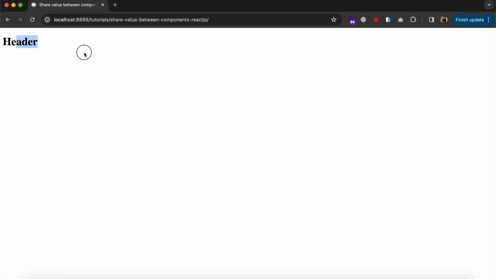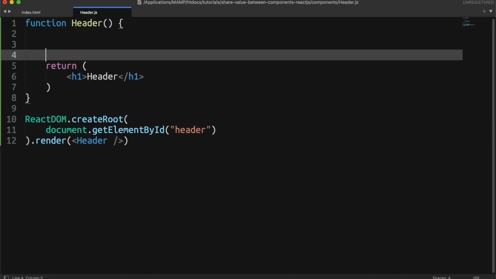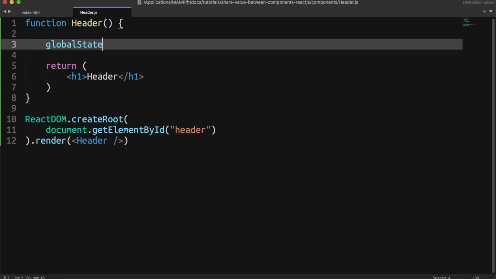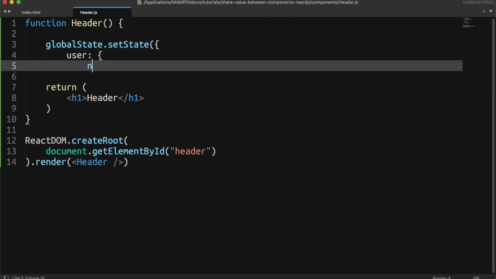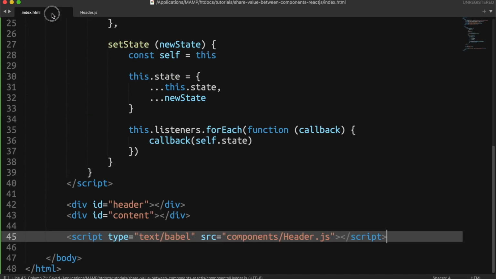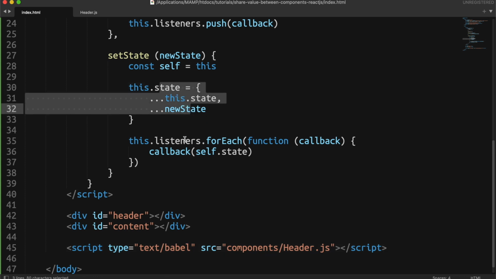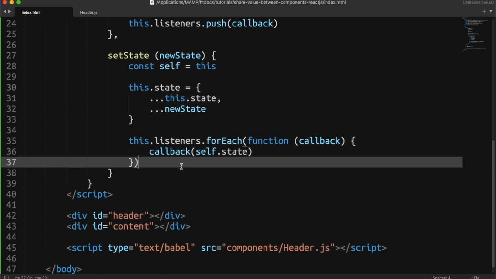It works fine so far. Now we will call the setState function from header component and update the user value. This will call the setState function global state object. Update the state variable. And notify all other components. Right now there is no component that is listening to this state, so we will create another component.